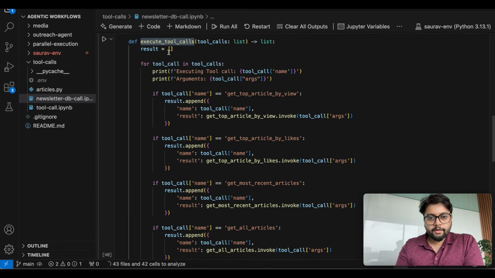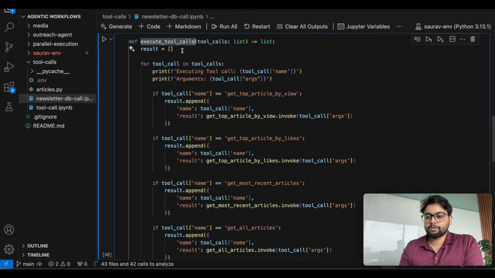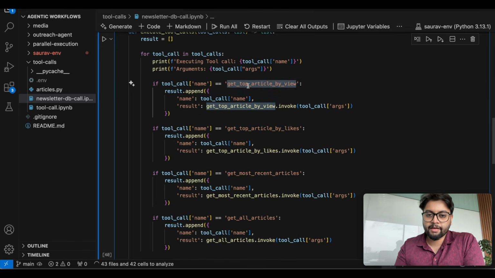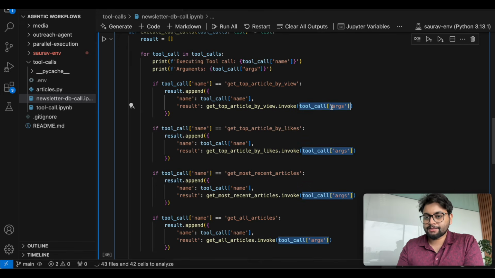So here, this is the method execute tool calls, which executes the tool calls that were notified to me by the large language model. These are the tool calls I have. I can loop over them, and for every tool call, if the name of the tool call is get top article by views, I can simply execute it in this way. A tool can be executed by an invoke method, because we have bound those methods with a tool annotation, so they can be executed with the invoke method. I just need to pass the arguments which were given to me by the large language model.